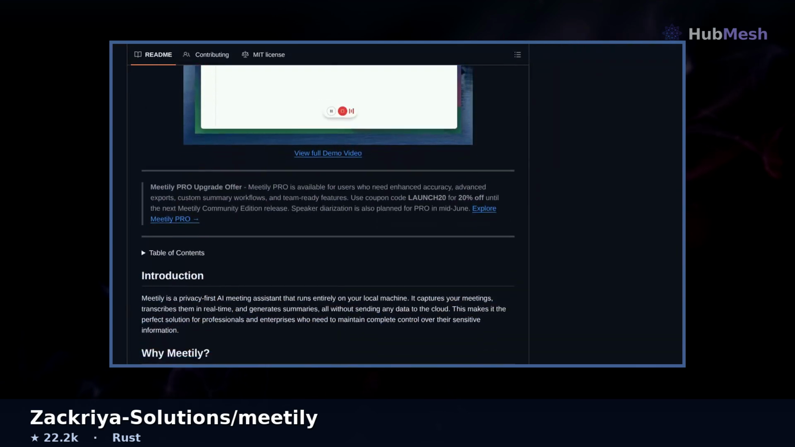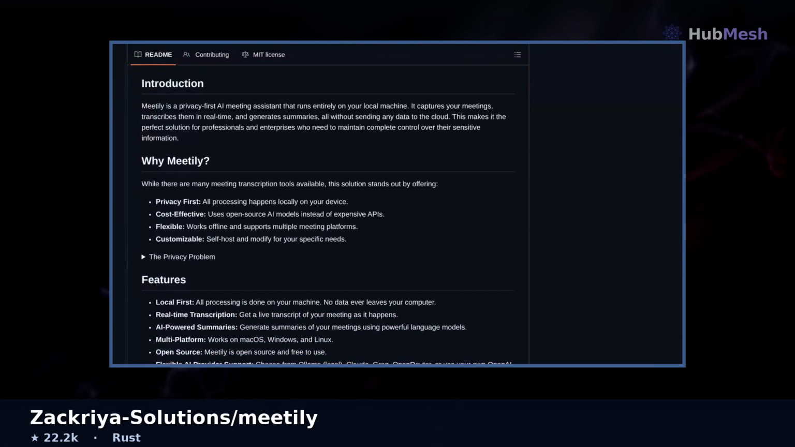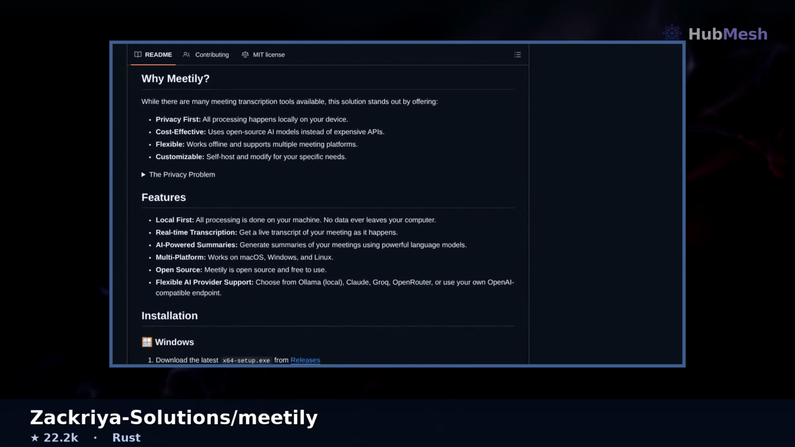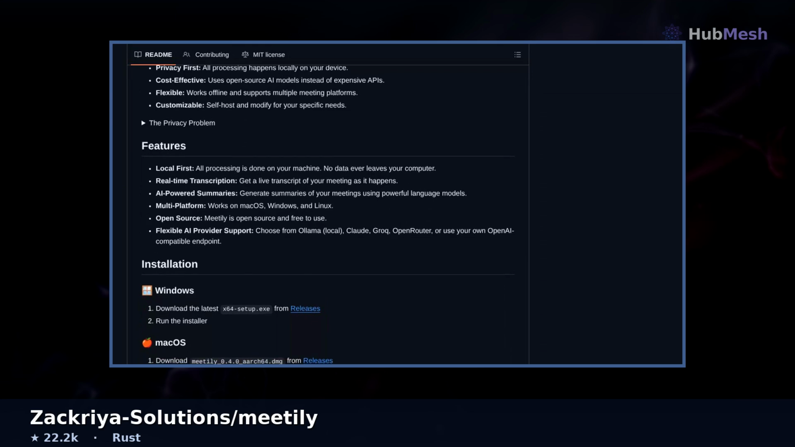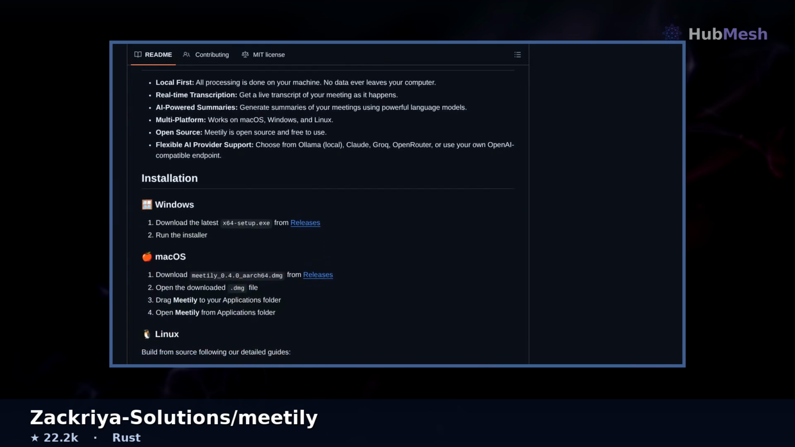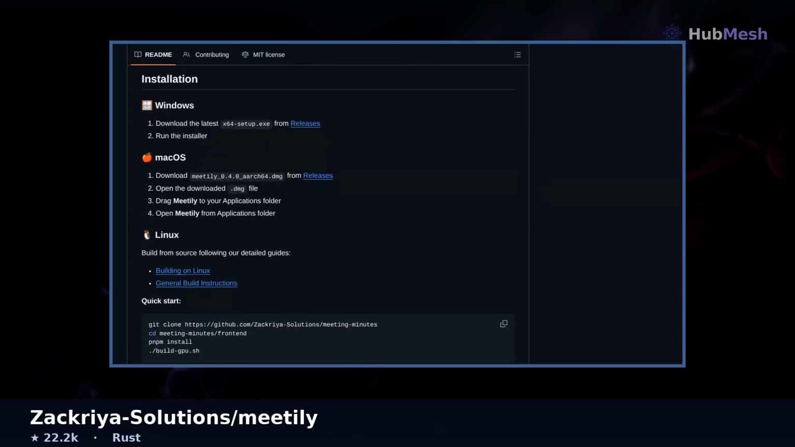This section introduces the core capabilities and purpose of meetily. Discover why meetily stands out in the crowded meeting assistant space. Explore the powerful features that make meetily a must-have tool. Learn how to install meetily on your macOS or Windows machine.